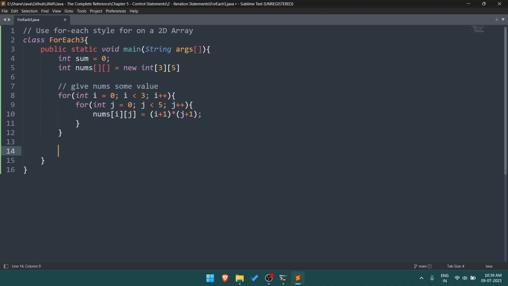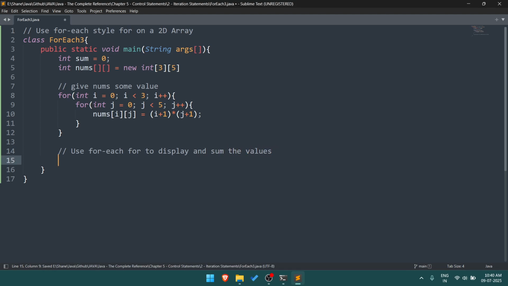Then we use the for each for to display the values and sum them. So first we are obtaining an array from nums, an integer array, and then within that, we are extracting each of the individual integers from that array.